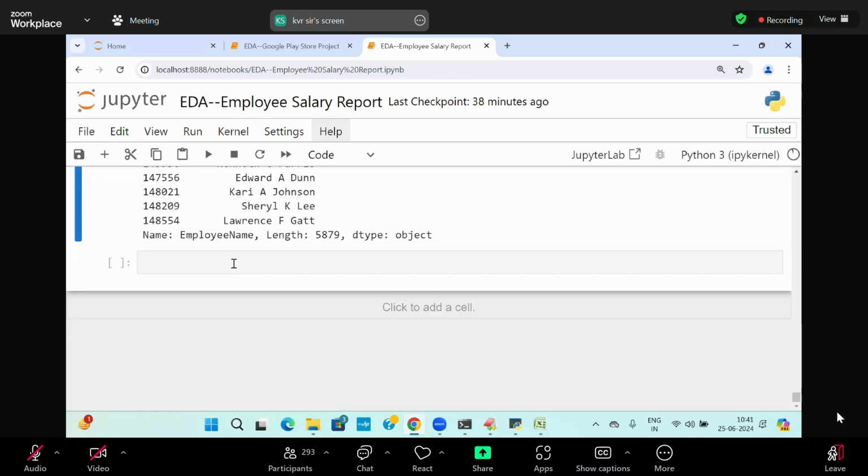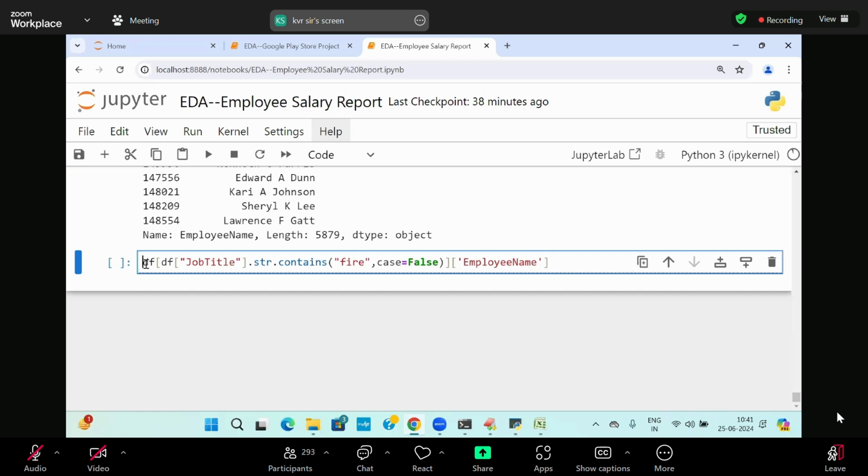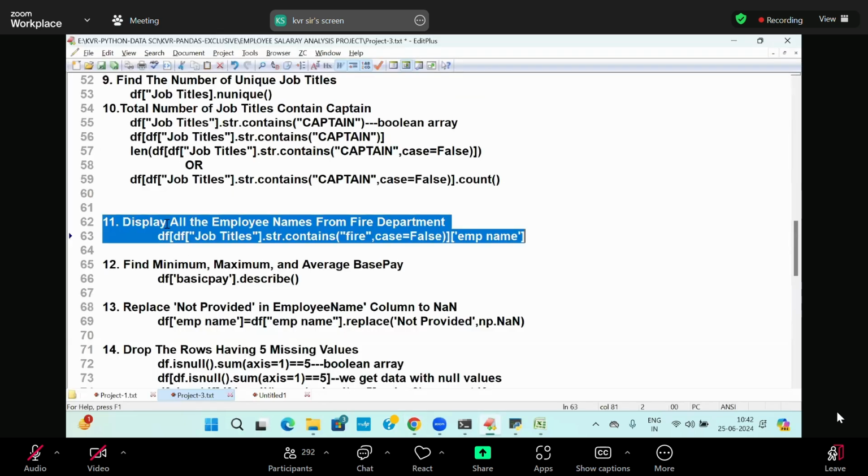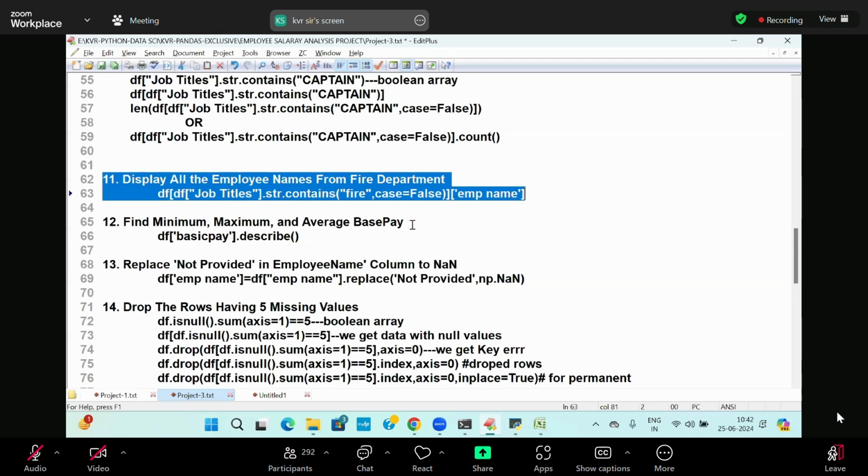So how do you find that? LEN I will write it. LEN or dot count I will write it. Dot count I will say. What is happening? 5879. Okay, now any question that is given, you can just play with it once you remember my notes. Go. Next, find the max and minimum average base pay.